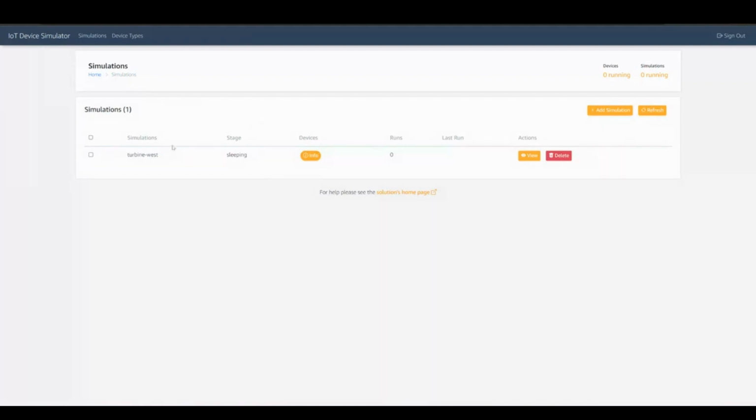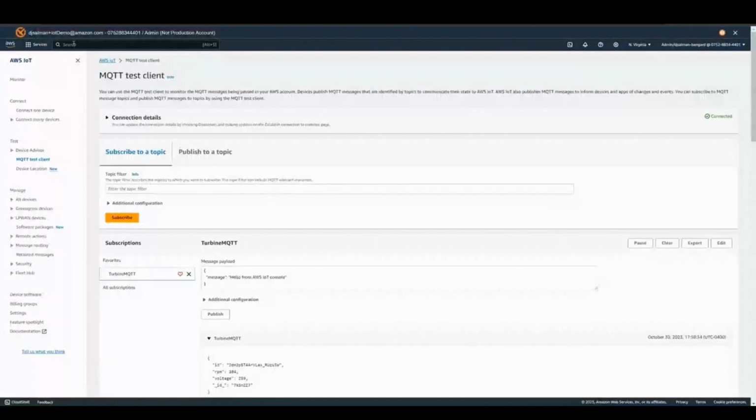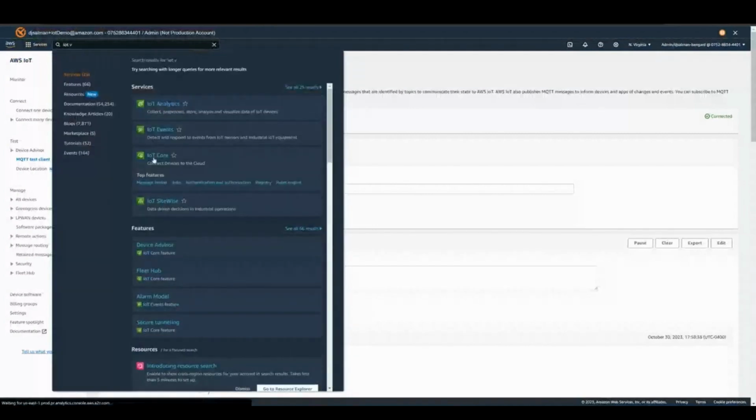Next, we will simulate the data just so that we can make sure that this works. So let's go here, and then we will start the simulation, and this should switch to running, right? So we'll go back into our AWS console and make sure that you're in IoT Core. If not, just search it up here and you'll find it.